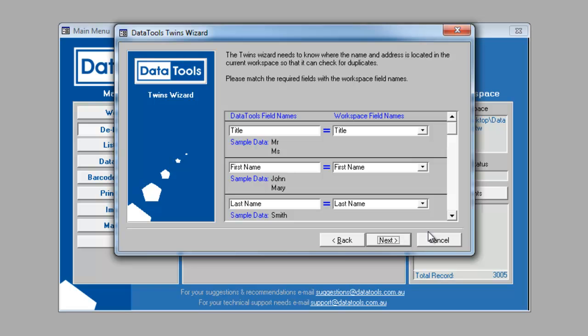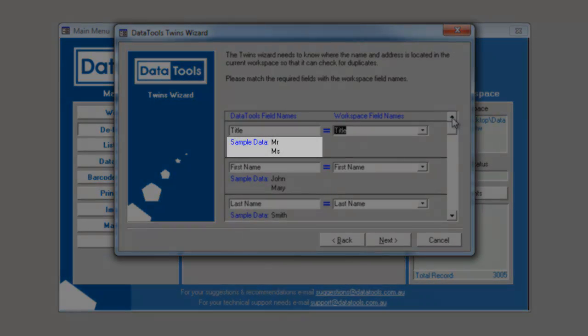The second step in the wizard will again ask us to map up fields. Twins will automatically map these fields up for us that we have already previously mapped in the import wizard. It is always good practice to double check this step, as there may be some extra fields that did not get matched up. Remember to use the sample data displayed underneath the fields to help you make the correct matches.